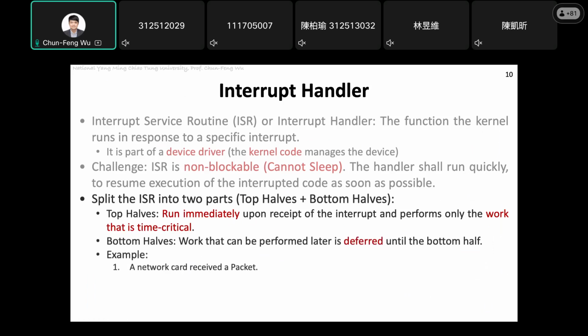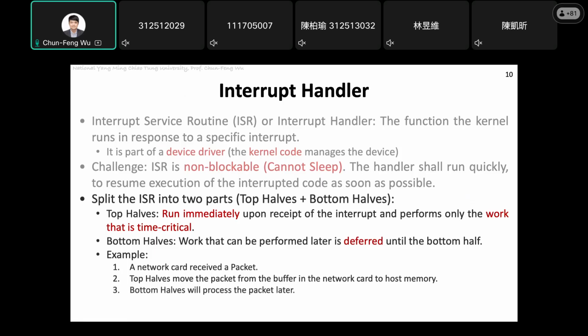Here is an example. A network card receives a packet. The top half moves the packet from the buffer in the network card to host memory, because usually the data packet is first moved onto the network card from the other network card. If you don't move the data from the network card to the host system, then this network card cannot serve other requests. So we need to move it from the network card to the host system first. Then all the other requests can be sent to the network card later.